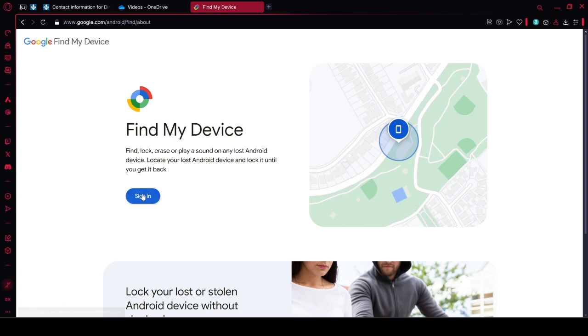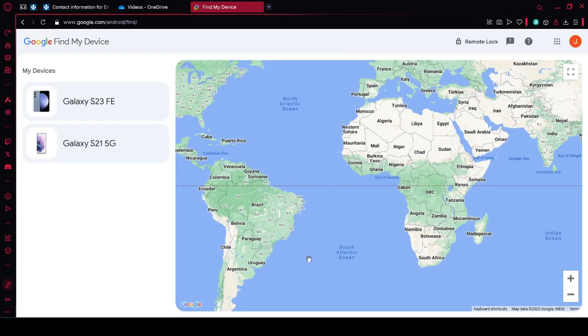Now, after you do that, you want to make sure you sign in and you want to select the phone that's linked to your account that you wish to search for. After you do that, it will then find your phone and show you a live map location of where it is. You will then have some options, like you can play a sound to potentially find your phone, like so, or you can secure your device or factory reset the device.